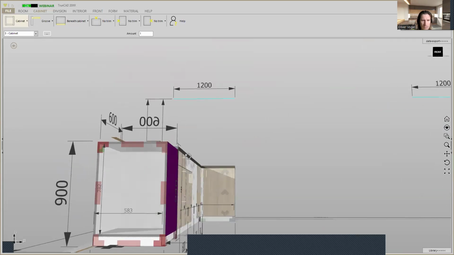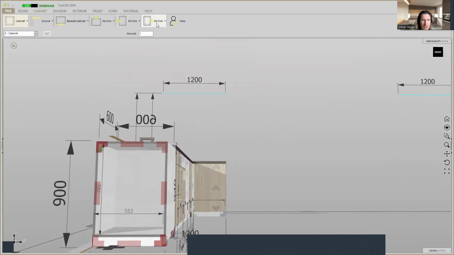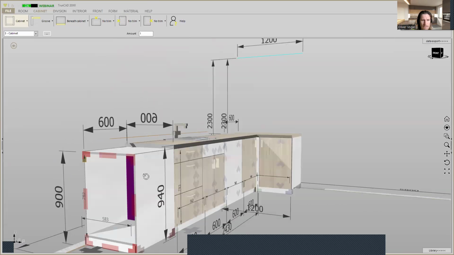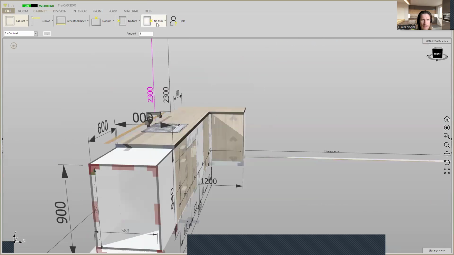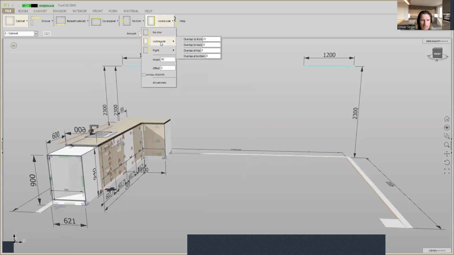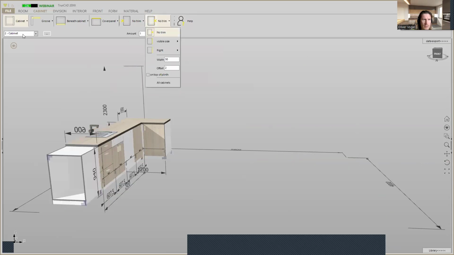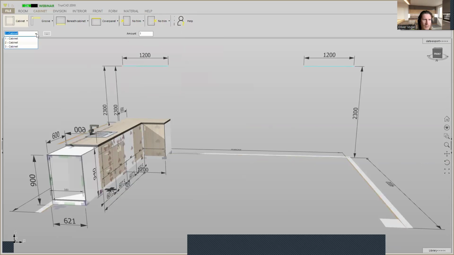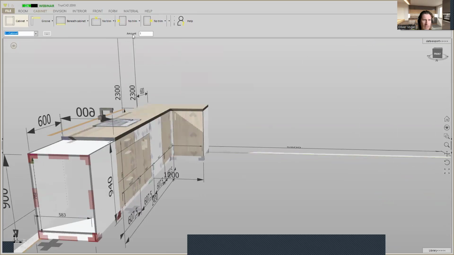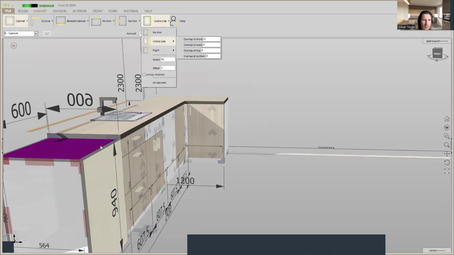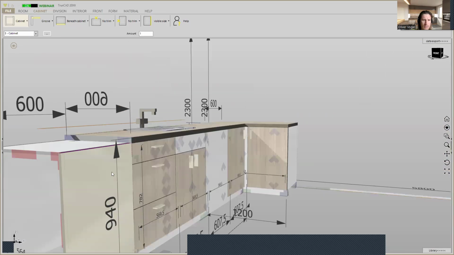And what we want is here on the right side a cover panel or a visible side. But we need to be careful. That was now here our second cabinet. We need to make sure that our third cabinet is here activated, and then we have here the visible side. Okay, that looks great.